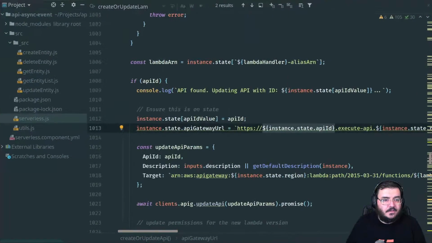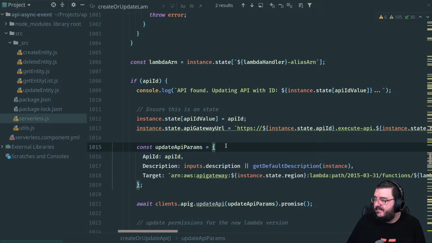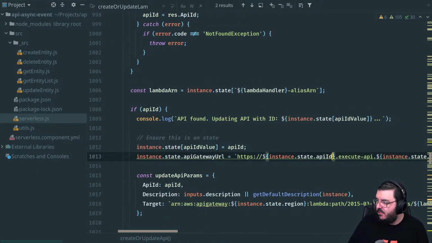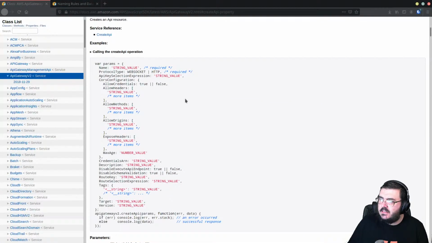I want to think this through a little bit. I have not used the API Gateway v2 SDK a hell of a lot, so some of this is new to me. It looks a lot more simplified. So if we go back to this documentation again, I think it's over here. Create API.